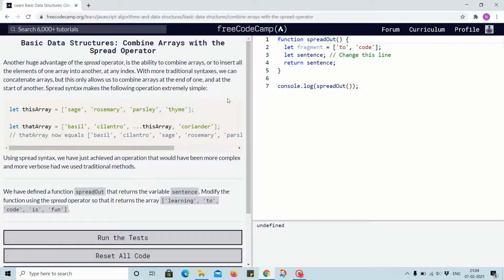Another huge advantage of the spread operator is the ability to combine arrays, or to insert all elements of one array into another at any index. With more traditional syntax, we can concatenate arrays, but this only allows us to combine arrays at the end of one and at the start of another. Spread syntax makes the following syntax extremely simple.